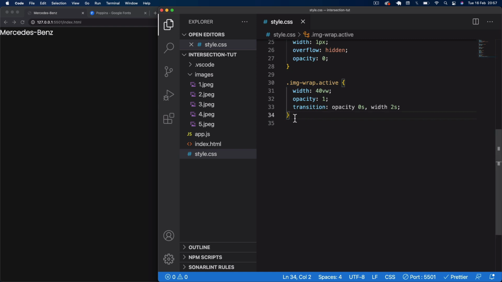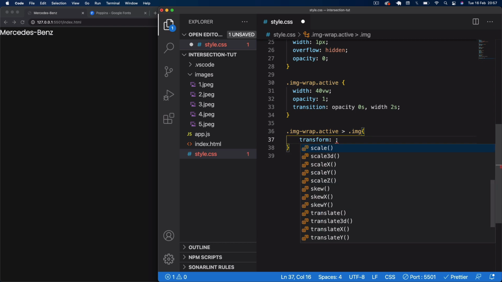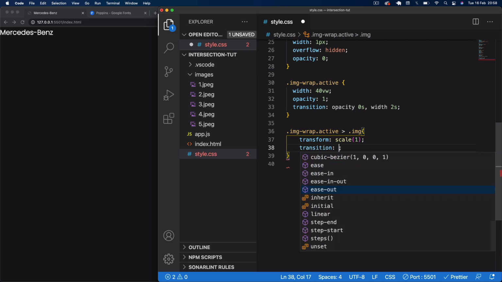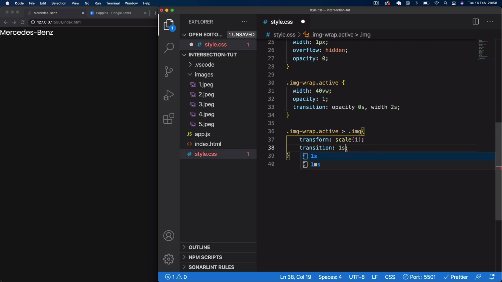Next we want to do here is just say .image-wrap.active. Okay, that's it. And then when our image wrap is active, we're going to select the image that it contains. And then here we're just going to say transform, and then we'll say scale of 1. And then underneath this, we'll say transition, and then here we're just going to say 1 second ease-out.